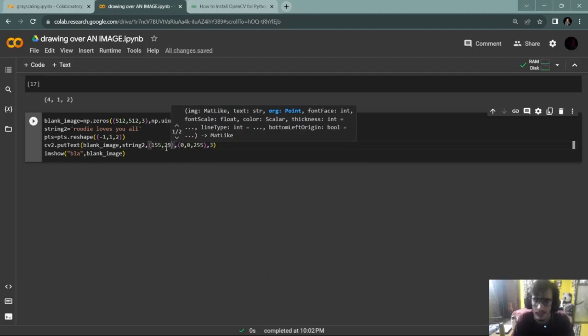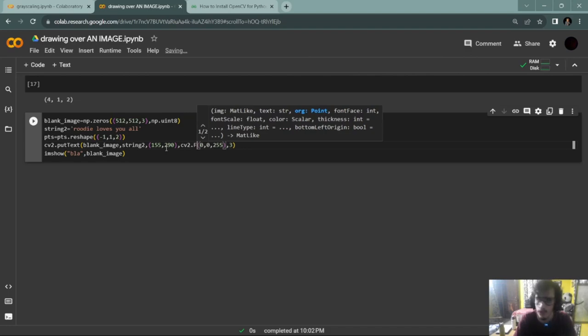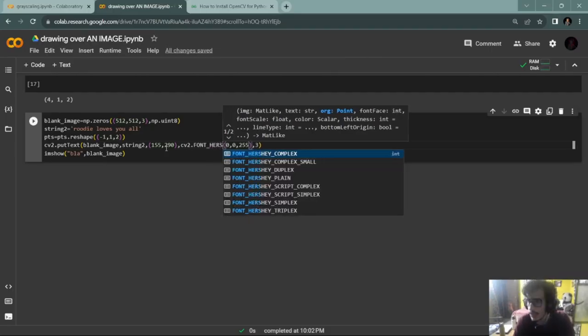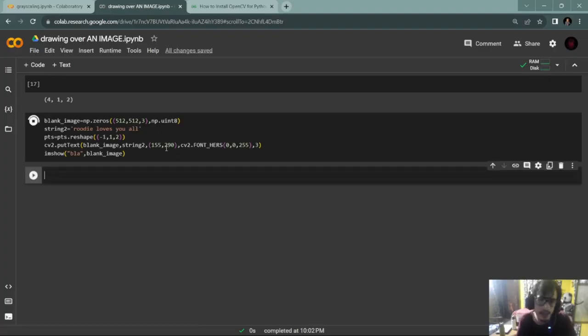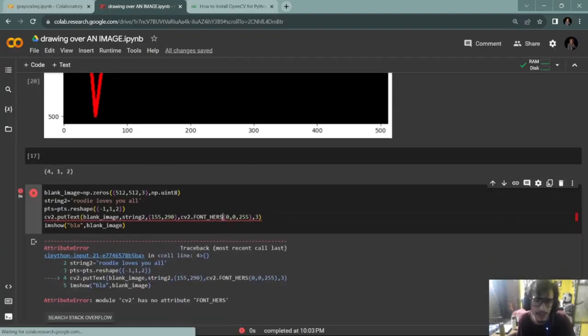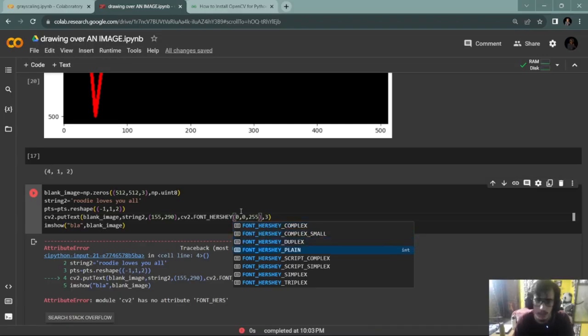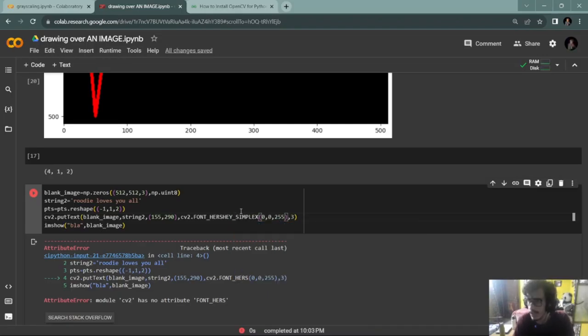Comma 290. This is our left starting point. Then we will give the font, cv2 dot font Hershey complex. Sorry, I ran it by mistake. Hershey simplex. After this, just one.